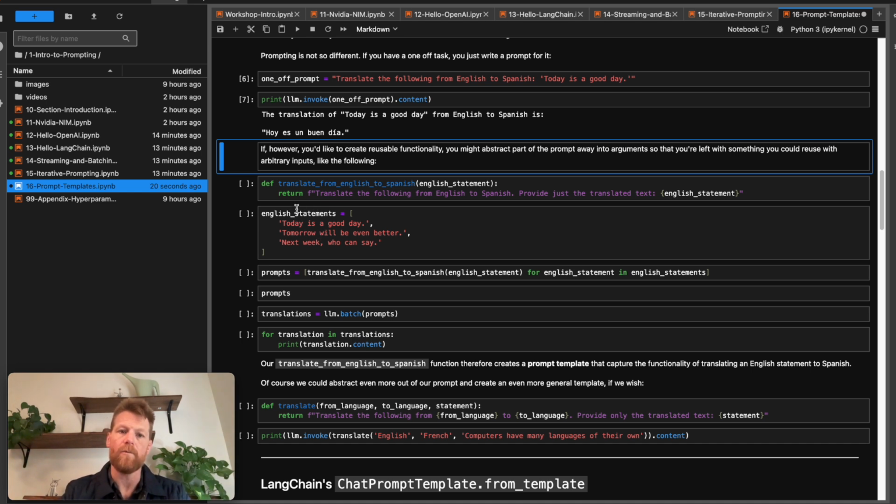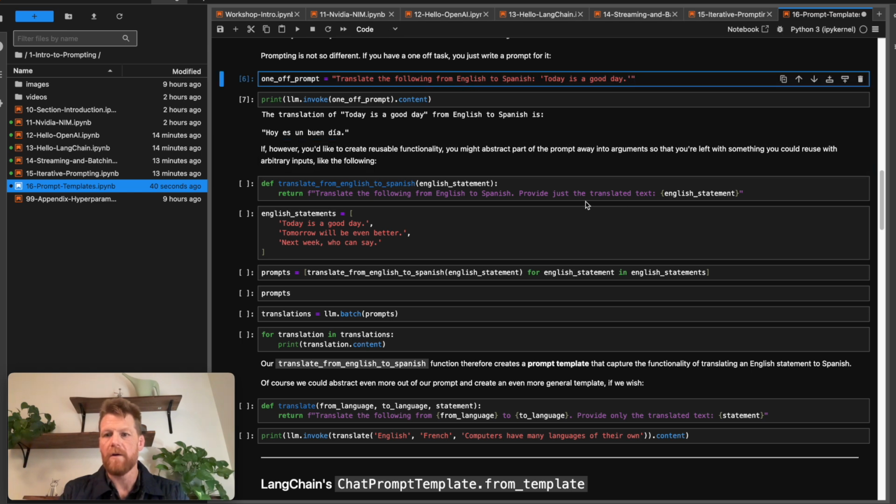Here's an example. What if we create a function called translate from English to Spanish that expects as its only argument English statement? We're then going to return a Python f-string, right, which is going to allow us to conveniently parameterize part of the string. And just like we did in our one-off task, we're going to say translate the following from English to Spanish, provide just the translated text, which is a slight modification here, right? But then instead of actually providing an English statement, we're going to say that this English statement will be passed in at the time of function calling.